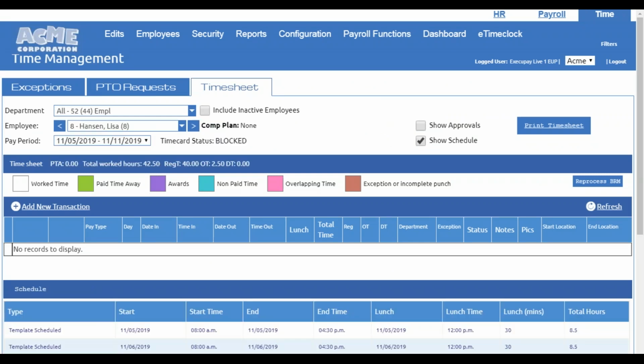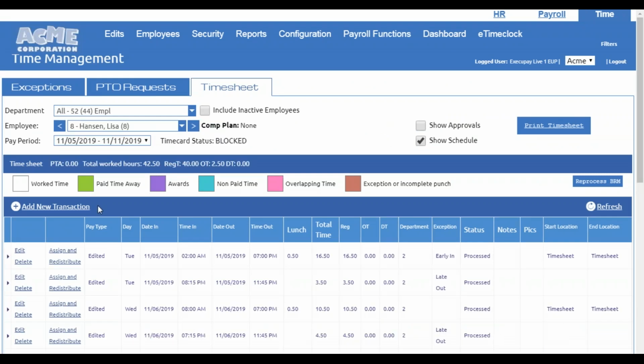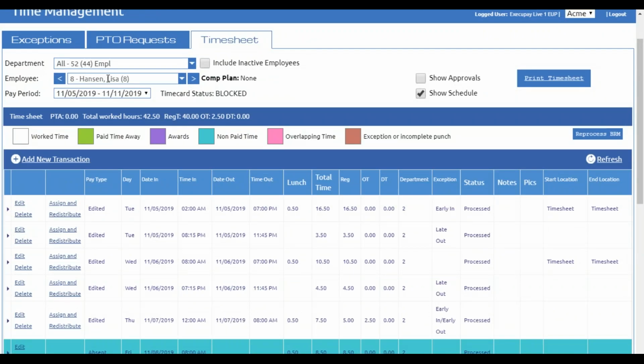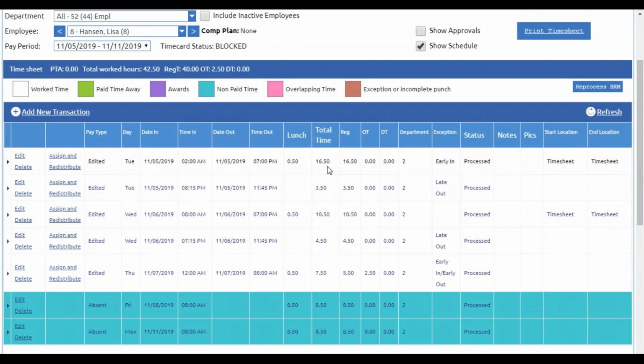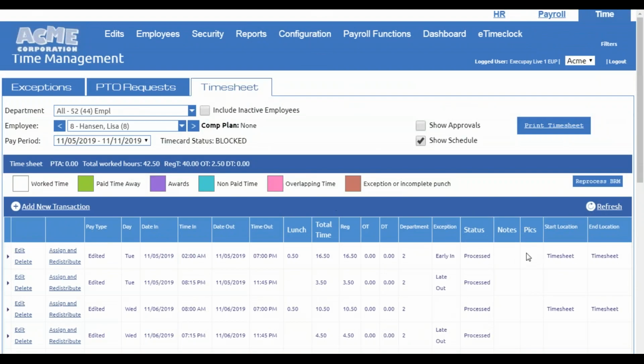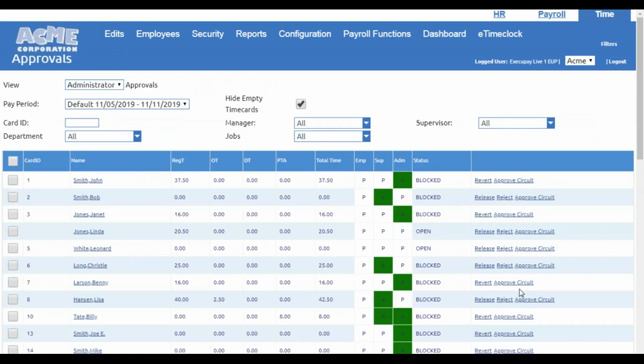This is going to open up another page for me, another tab, and bring me right to Lisa's time card. And as I look through her time card right here, I can see where her overtime is at. I can see her start and stop and see whether or not there's an issue as to why she has that. When I'm done, I can go up and click on my other tab to get back to my approvals that we were just looking at.